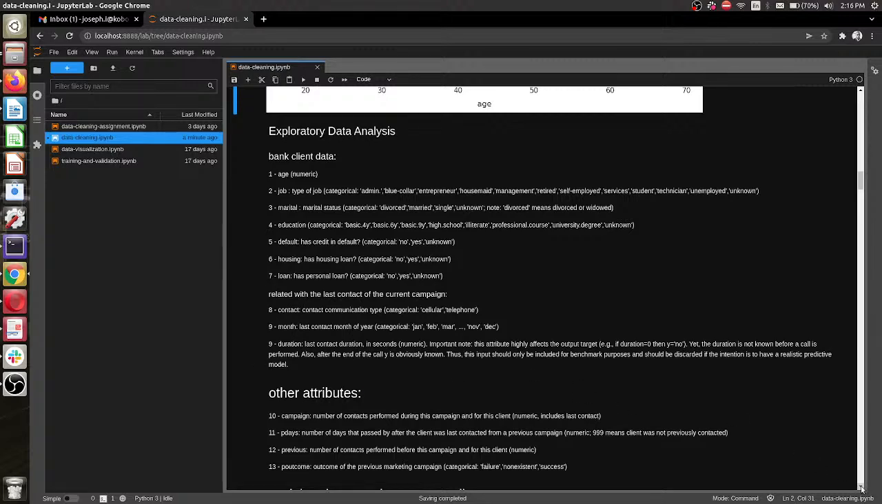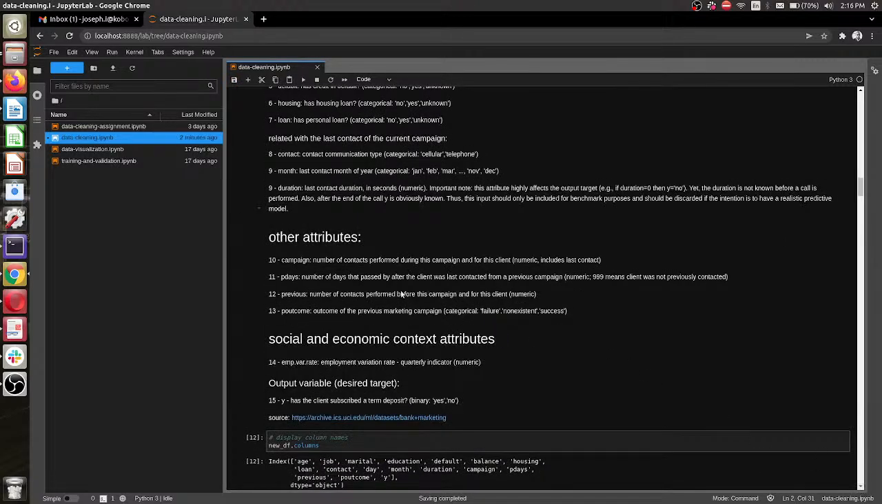So we consider the month, we consider the duration, then we consider also the campaign, number of contacts performed during this campaign, and it's also numeric. Then the pdays, number of days that pass by after the client was last contacted from the previous advertisement campaign. So we also consider the previous number of contacts performed before this campaign. Then we have the poutcome, which is the outcome of previous marketing campaign.